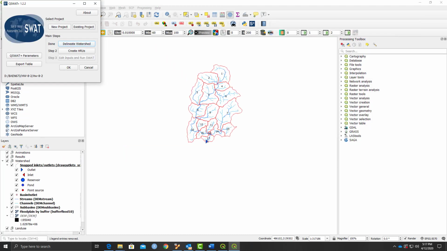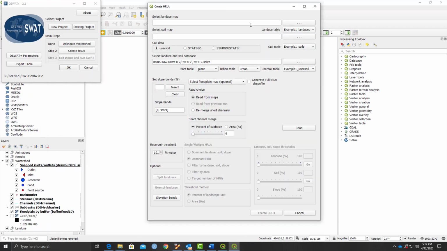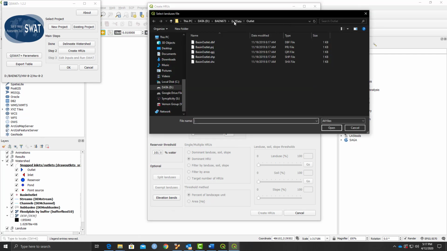HRUs. Next, we are going to create HRUs. That is step 2. Click on create HRUs. We are going to use the land use and soil maps that are already provided with this exercise. So we're going to navigate to the folder where the land use is located. Click on land use and open it.